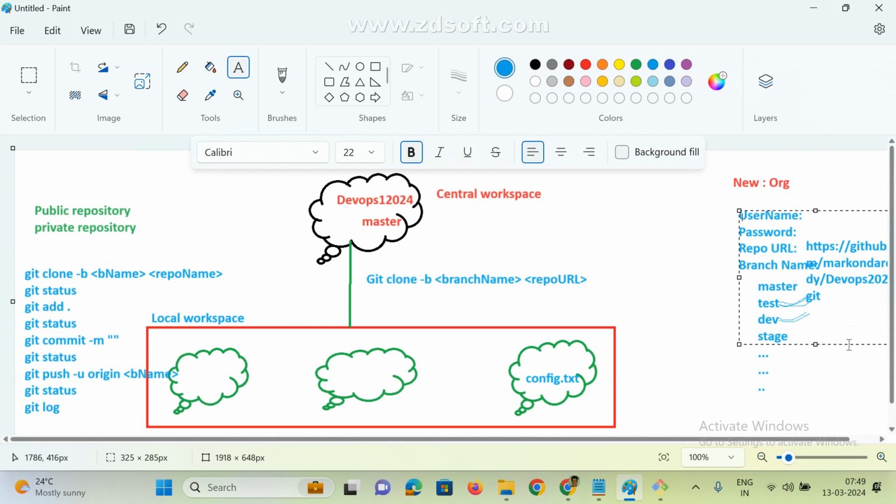Clear? Got it? Anyone any doubt here as of now? Hello? No, sir. Hemant, clear? Yes, sir. Clear, sir.